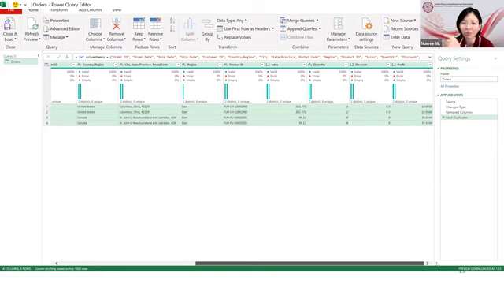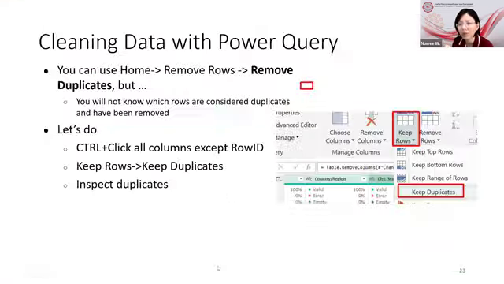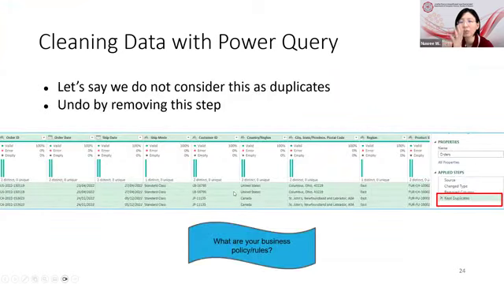Otherwise, it will not be considered as duplicate, right? So, what do we need to do? This goes back to business policy and business rules, whether you actually consider this as real duplicates.